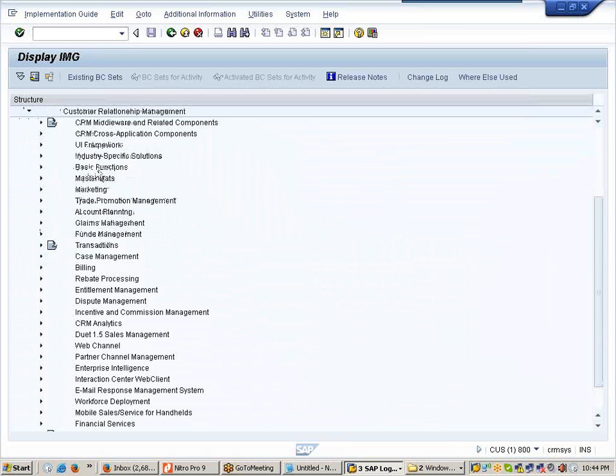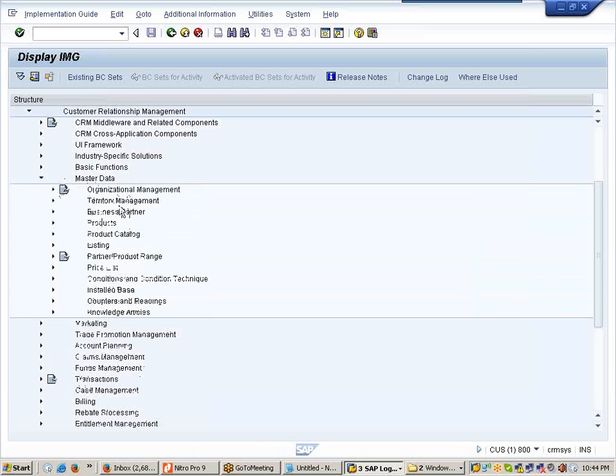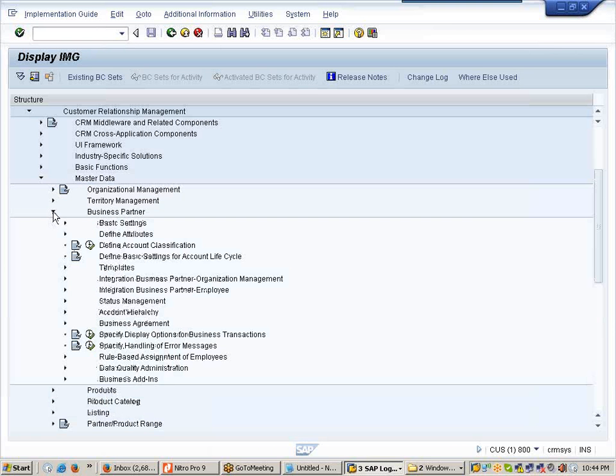So basic function, master data is there, marketing is there. I've told you master data, org management, business partner, and products all come under master data. So click on master data, expand it. You will see org management, business partner, products. Just expand business partners, and here you can see integration business partner employee and integration business partner org management. Just click on it.